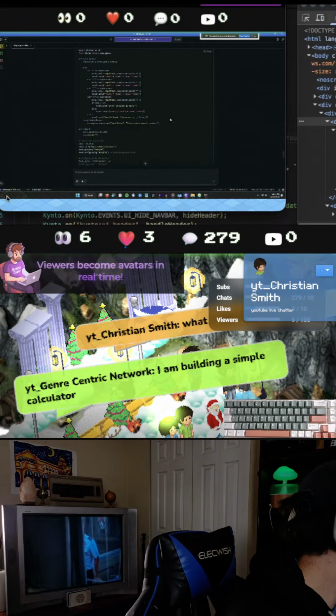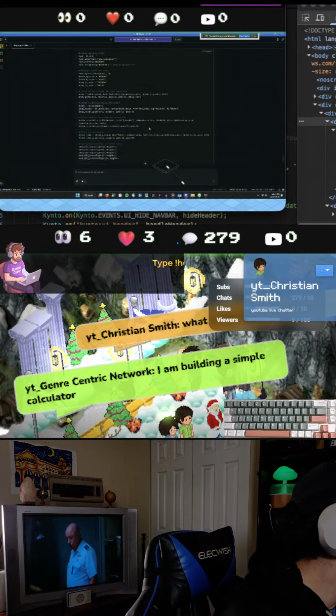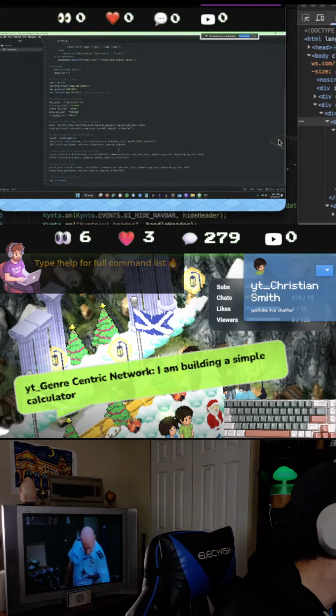I am building a simple calculator. Are you having to add buttons and stuff now? Is that the change you had to do?